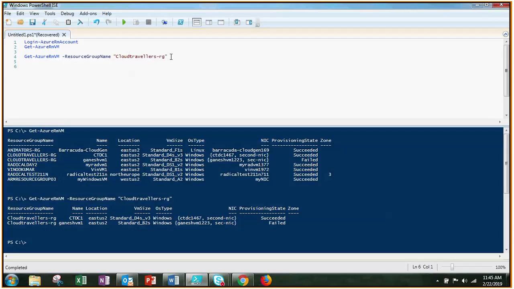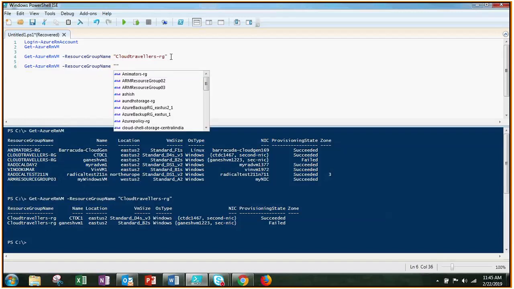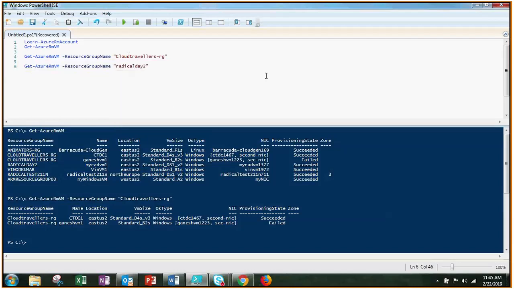Now the next thing is, let's say I want to get the details of a single virtual machine. What I can do is use the same command, Get-AzureRmVM. Now the parameter would be ResourceGroupName, so I'll always have to specify the resource group name for the VM. Let's see the details for one of the VMs called myrad VM1. The resource group name is radical2.